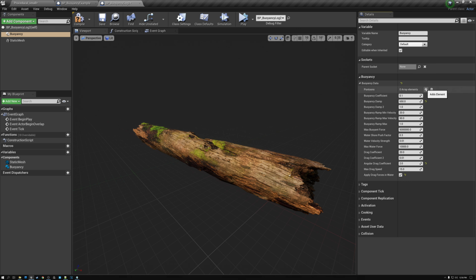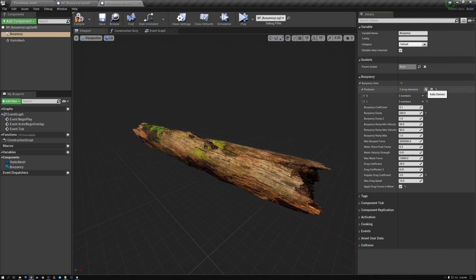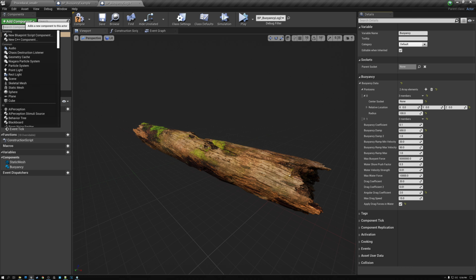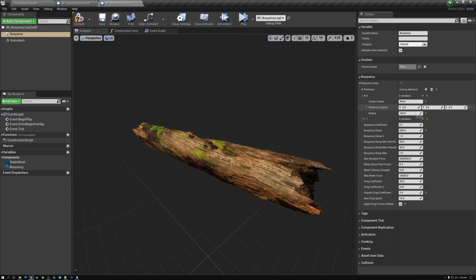I'm going to add 2, and these are the ones that we need for the log. But how do we know where these positions are? Well, I can come up here under Add Component. Unfortunately, there's no good way to visualize these components.